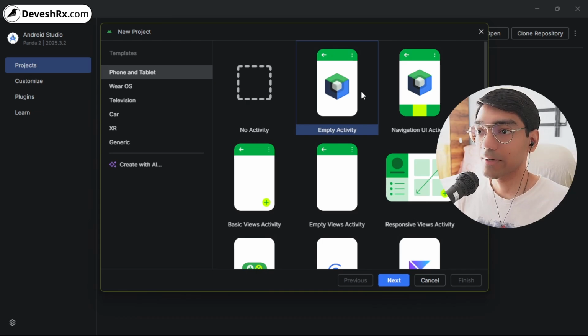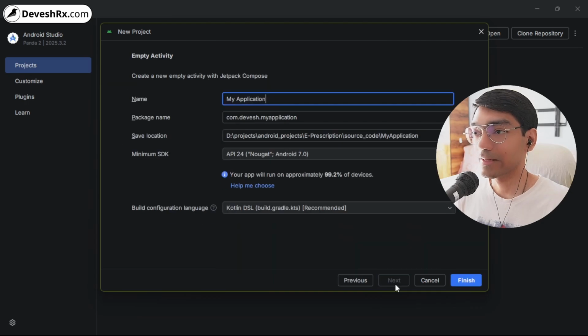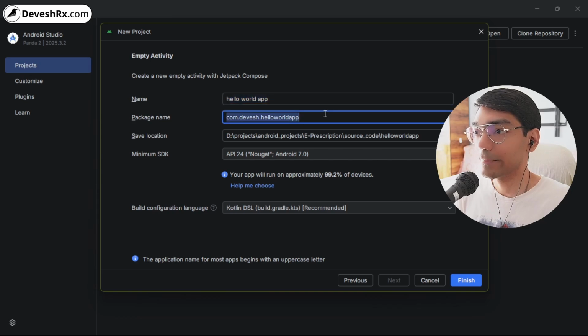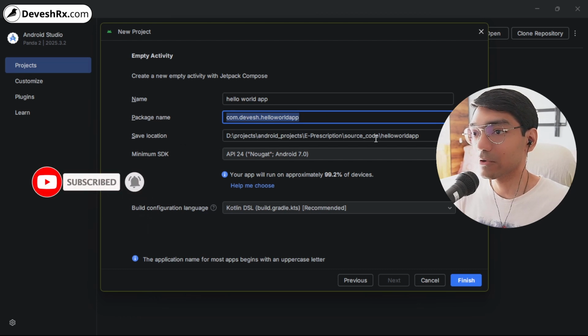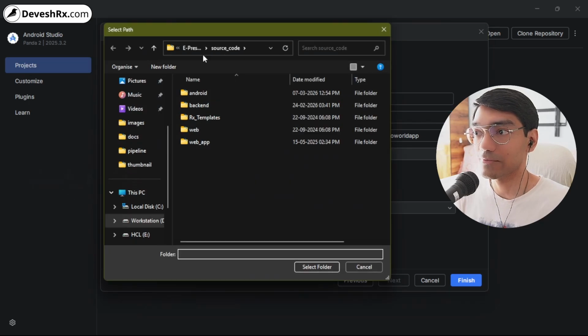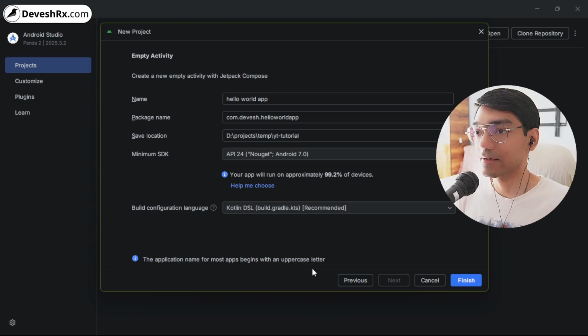So click on Empty Activity, click on the Next button, and then here we have to enter all the details of our new project. In the project name I have written Hello World Application, and the package name is a unique identifier of your Android application. Here I can enter anything such as com.devesh.helloworld-app, and then next is the project location. In project location you have to select the directory where you want to save this project. I have selected this directory. You can select any folder or directory which you want.